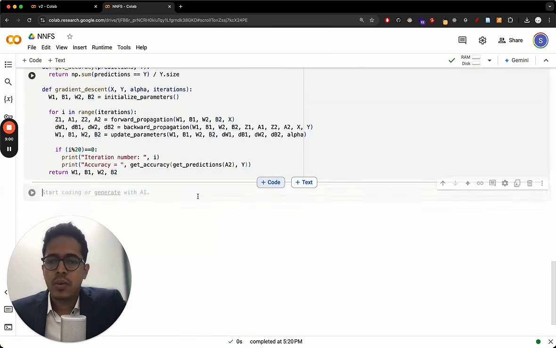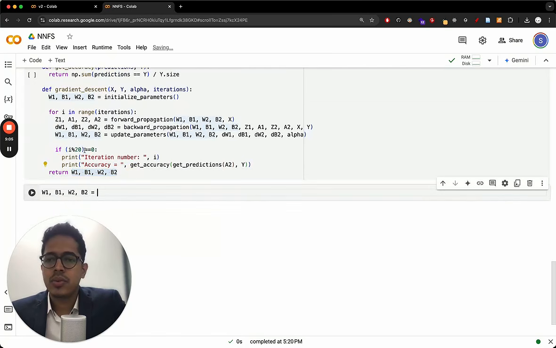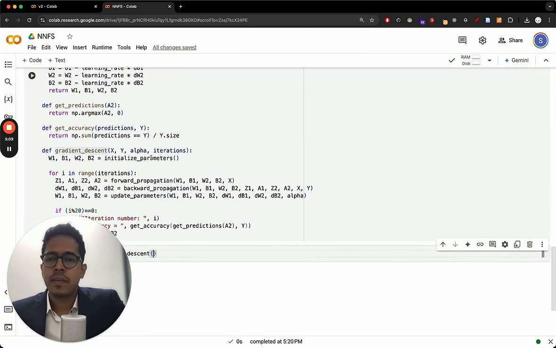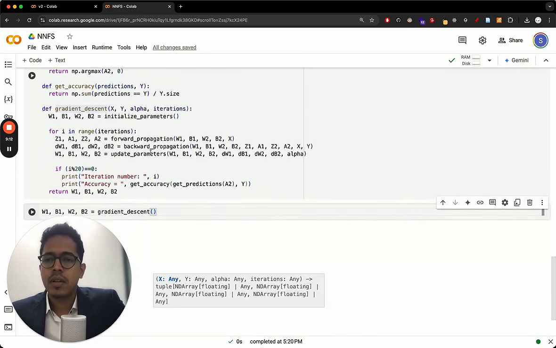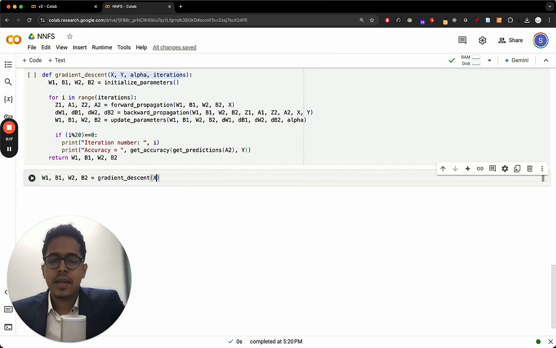Now what we can do is w1, b1, w2, b2 equal to gradient descent of, we need input. What are the parameters going to gradient descent? X, Y, alpha, iterations. So X is nothing but X train. Y is Y train.